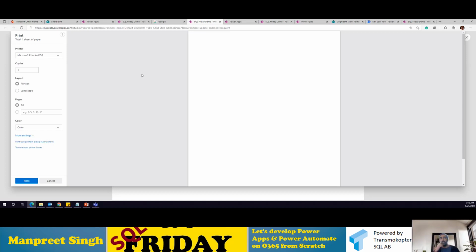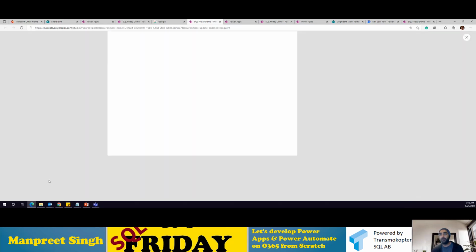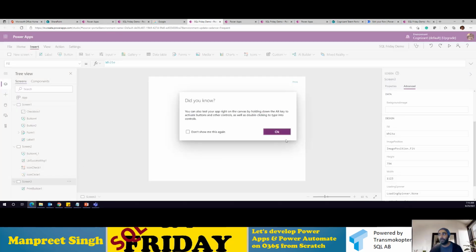But for us, like the legal team, they would just want to print out something and they'll just print it out and done. They don't have to wait. Before, this was not there. So this is something new which came up and so helpful it is.